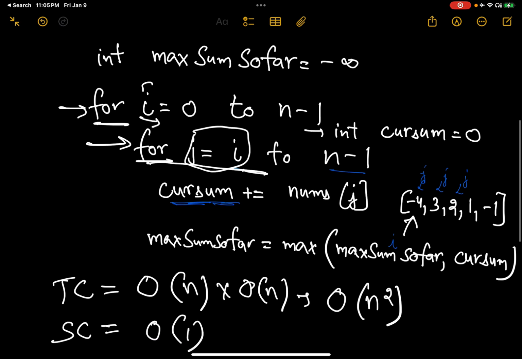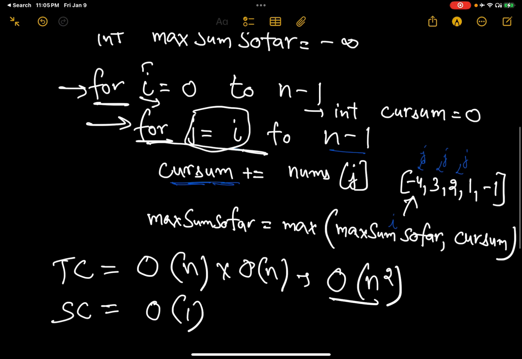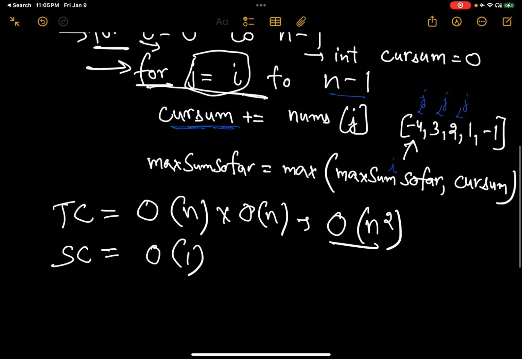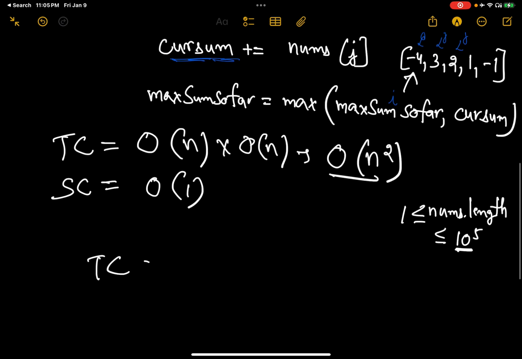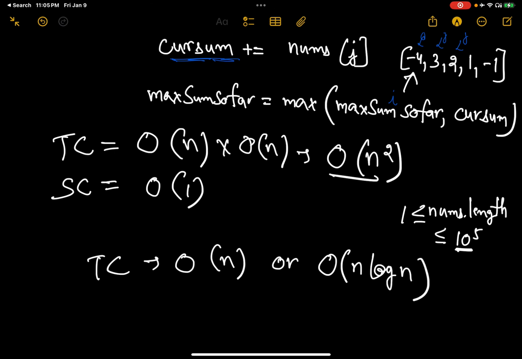And mostly this will time out on Leetcode, as the constraints given to us are that the length goes from 1 all the way to 10 raised to the power 5. As a rule of thumb, if the constraints are 10 raised to the power 5, it means I have to come up with a solution which is either O(n) or O(n log n).